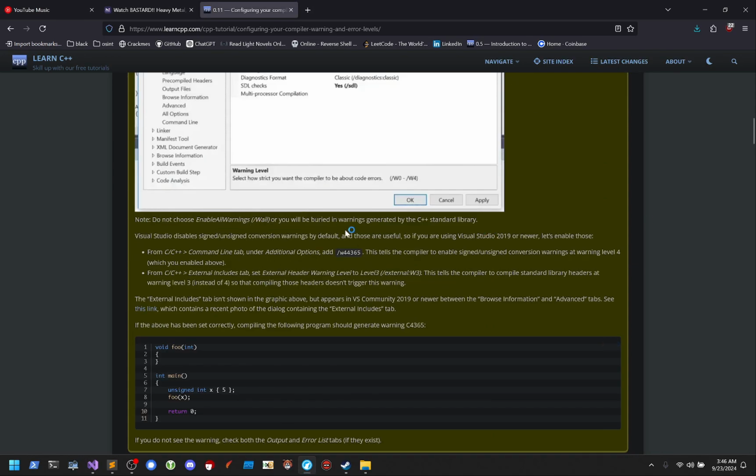Functions enable all warnings, or you'll be buried in warnings. Visual Studio disables signed/unsigned conversion warnings by default, and those are useful. So if you're using Visual Studio 2019 or newer, let's enable those. From C/C++, command line tab under additional options, add /w44365. It tells the compiler to enable signed/unsigned conversion warnings at warning level 4, which you enabled above.